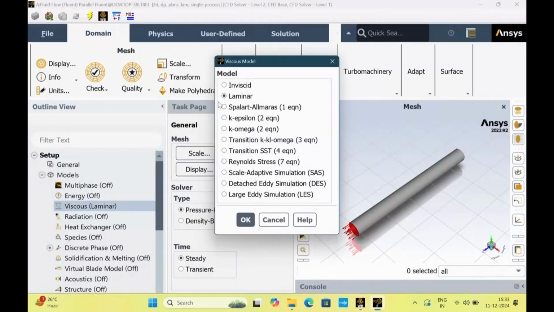You can select viscous laminar. I have seen in some Ansys versions by default it is SST k-omega. You can change this to laminar because our Reynolds number is between 600 and 1200, so that falls in the laminar region. So please select laminar from this.